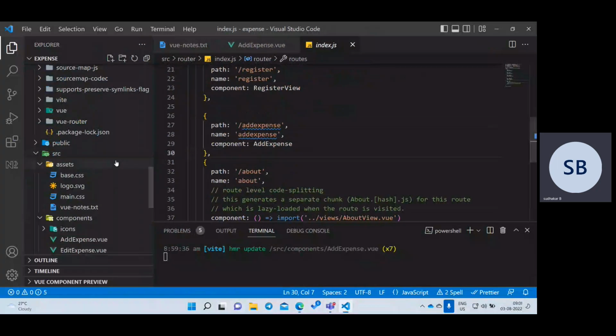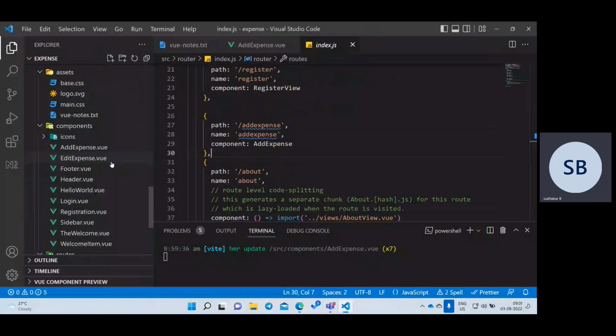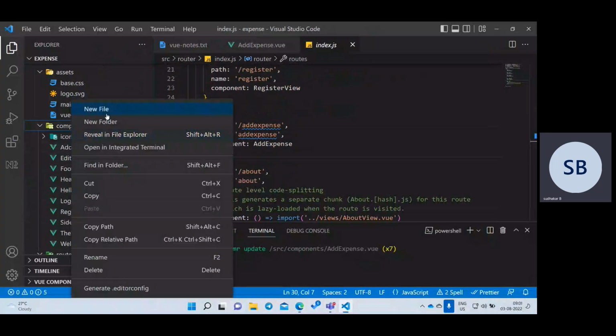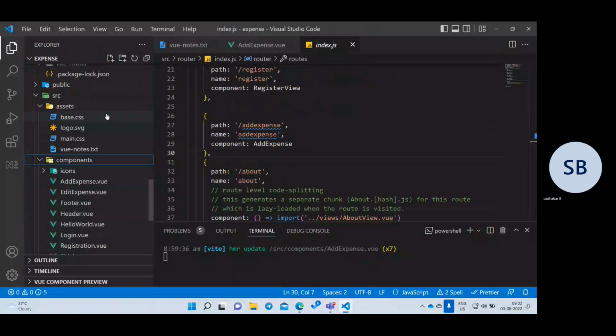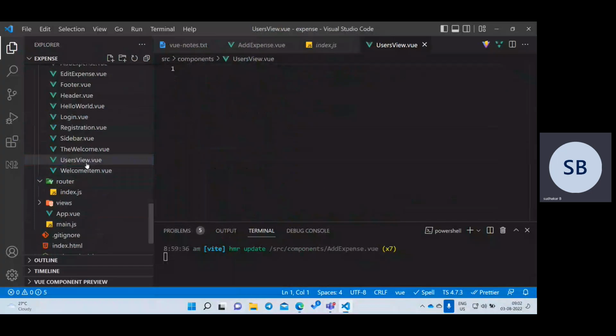So I'll say users component. I want to display all the users, the users who are registering, right? Tell me fast how to create a new component, ma? New file. Users. Okay, users dot view. Users, I will say users view dot view. Any name you can keep it. Name doesn't matter.